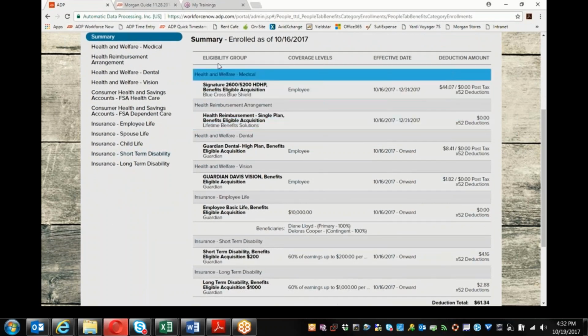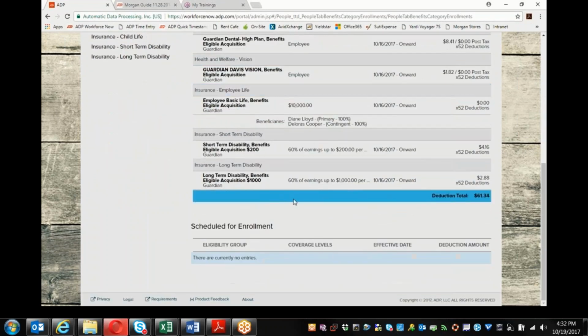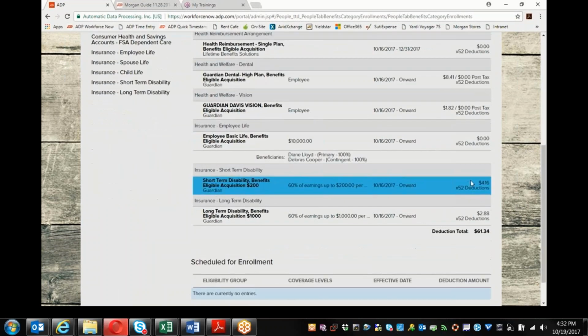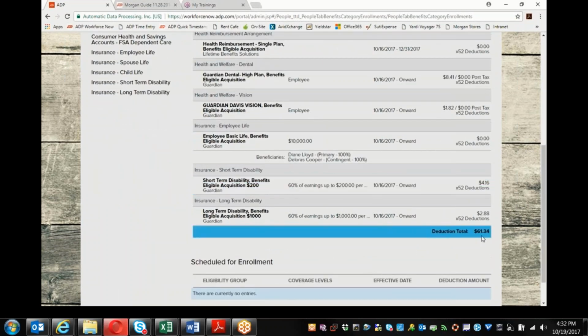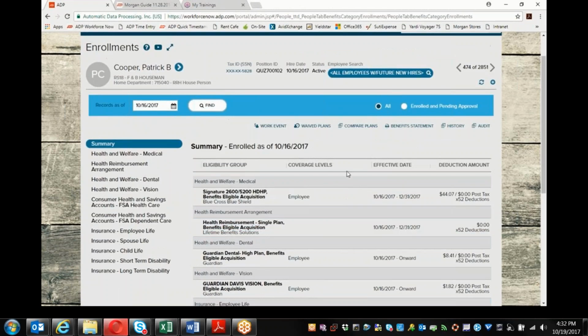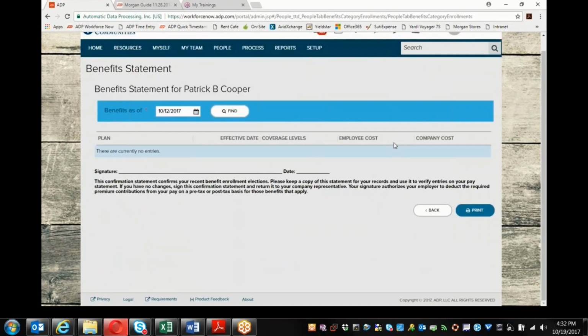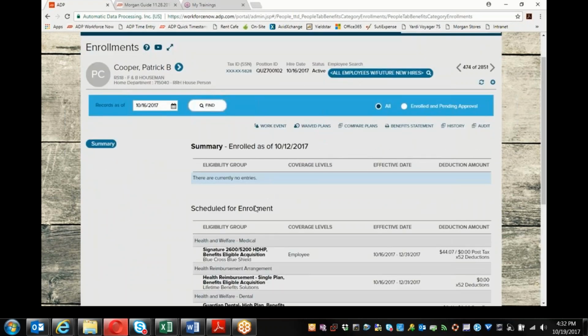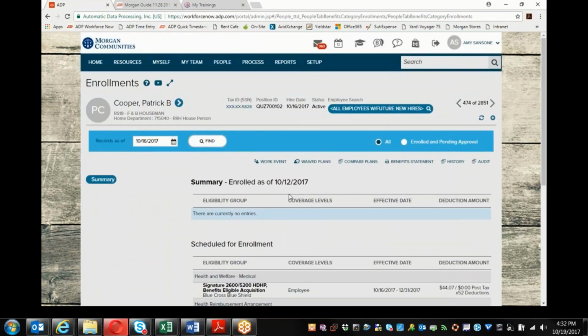Once you're all done, it shows you the summary. It lists everything that they've elected. You can review that with them. At the bottom, it gives you their total weekly deduction amount. Another thing you could do is there's a benefit statement. I don't know, I guess you can't do that. But you can also remind them that they have full access to log into ADP Workforce Now themselves and go online and review their benefits as well.